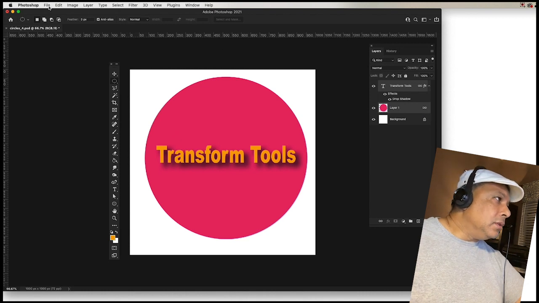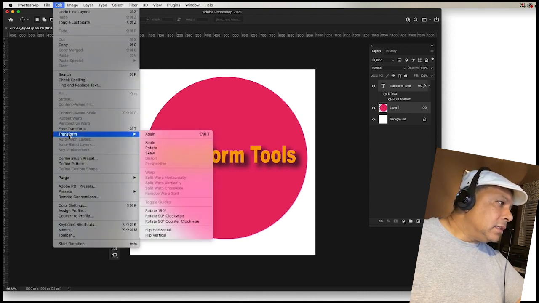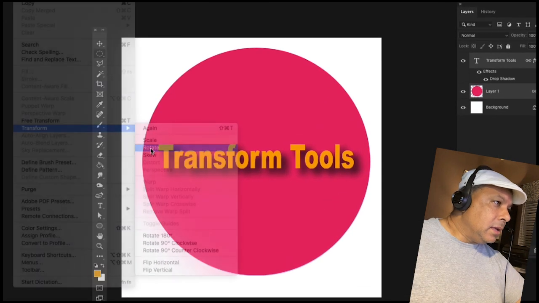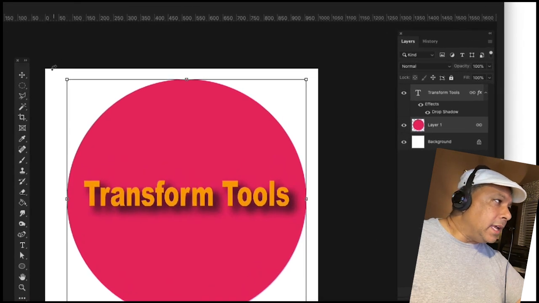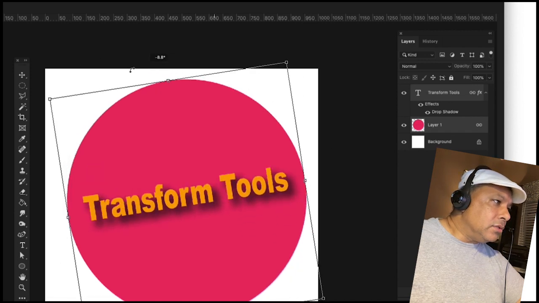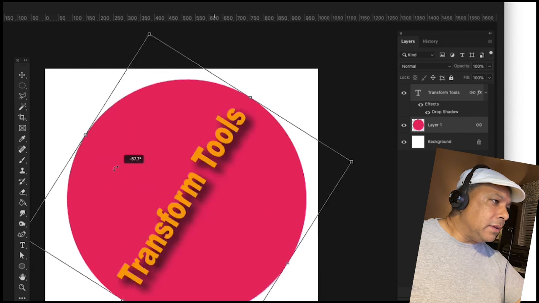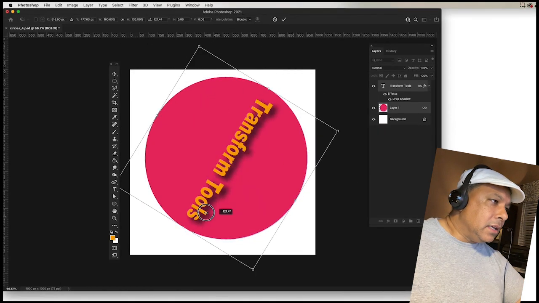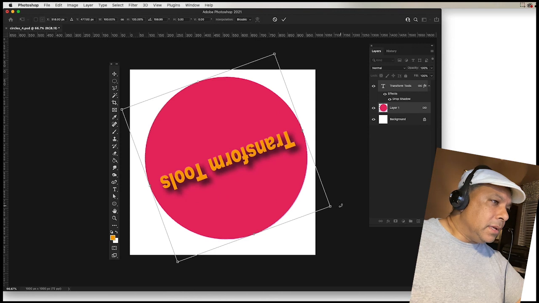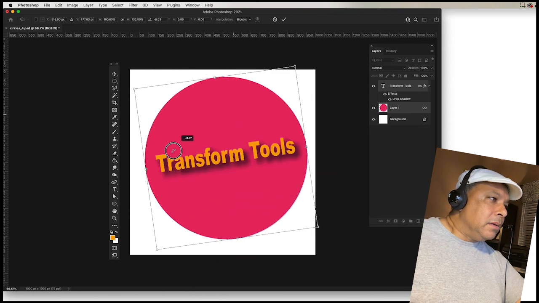So when I go to edit, transform, and then I go to rotate, okay, I've got the same handlebars that appear, but notice that my cursor is curved at the edge. See that? There you go. And now I can actually transform it. See, now it's rotating. There we go. Alright, let me do a little better job rotating it. So I can rotate a little bit as much as I want. Pretty awesome.